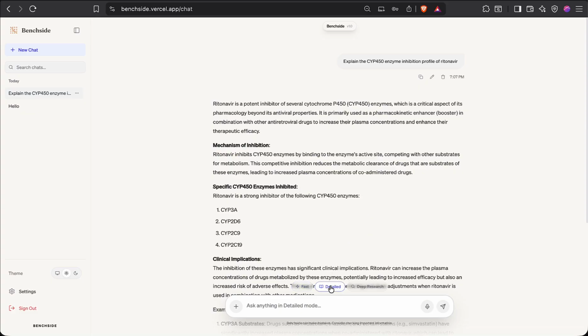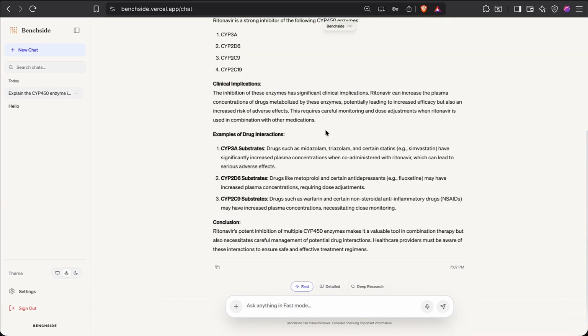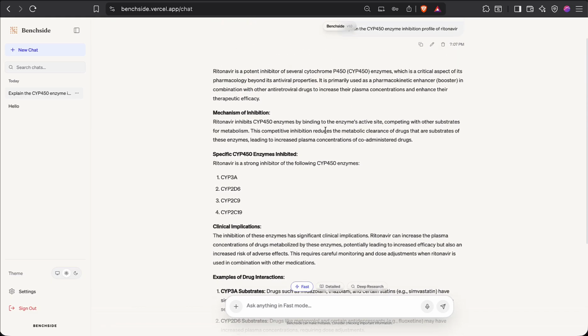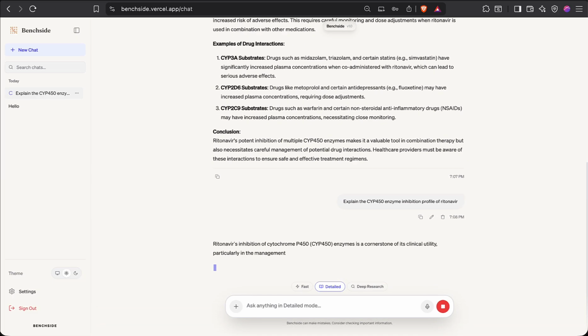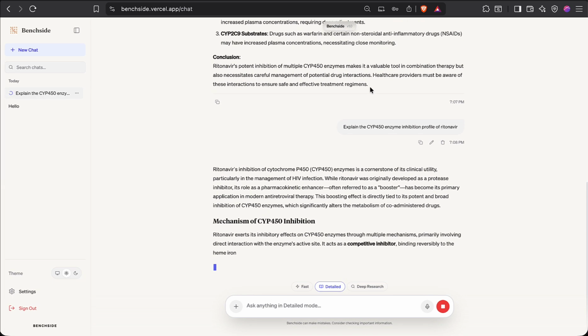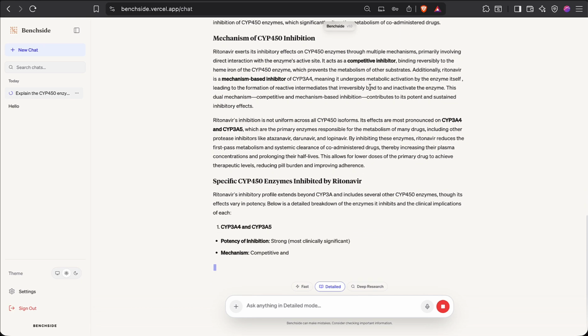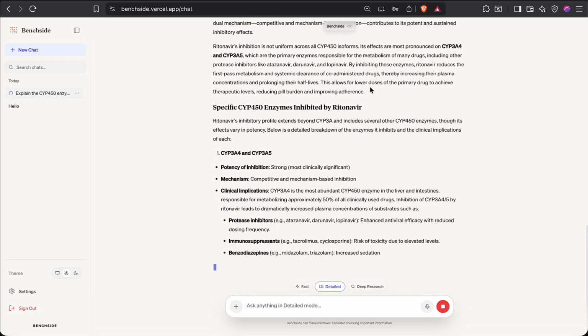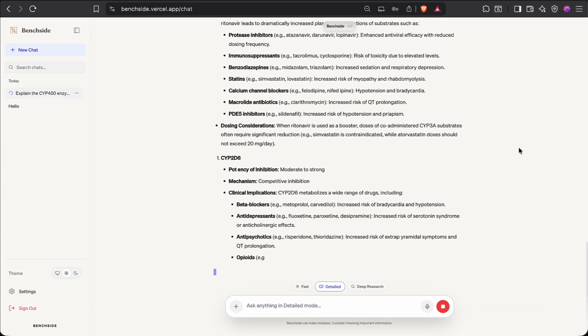If you want the detailed mode, you can see the earlier one was short and succinct. And if you want a detailed version of your prompt, you can copy it and send it, and it takes a little bit more time. The fast mode is straight to the point, but the detailed mode is more robust. As you can see, it's still going, still going.